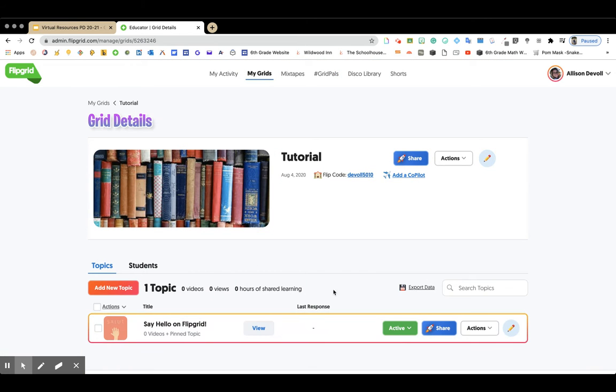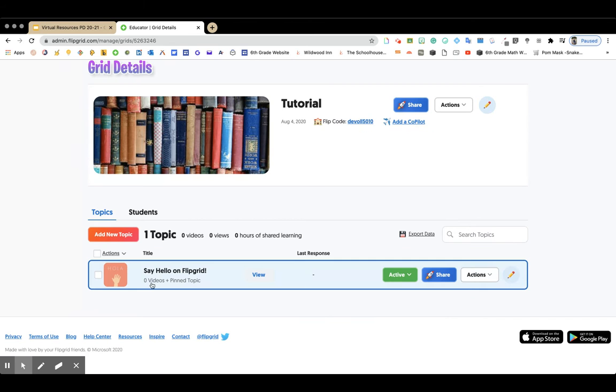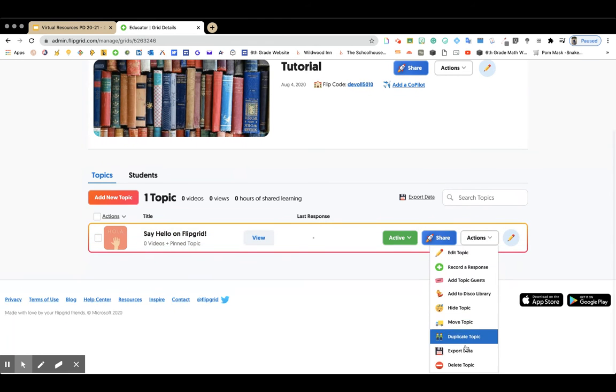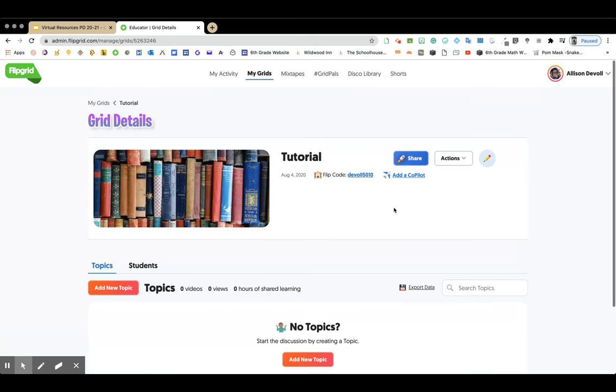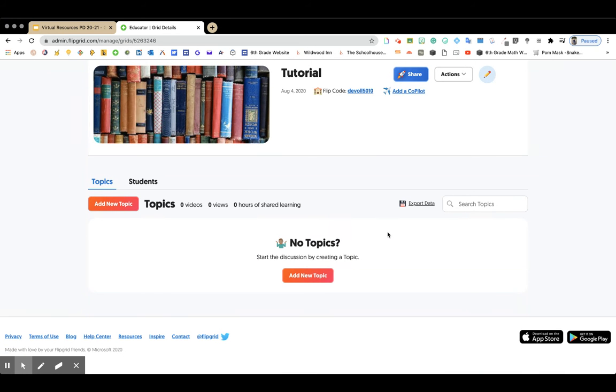Now that I have that ready, you'll notice that there's already one topic provided for you by FlipGrid. You can use this, but I'm going to go ahead and go over to Actions, and I'm going to delete this topic. I want to start with a nice clean slate. So we've created our FlipGrid, we changed some of the settings, and now we're ready to add a topic or an assignment. We'll be going over how to do that in the next video.